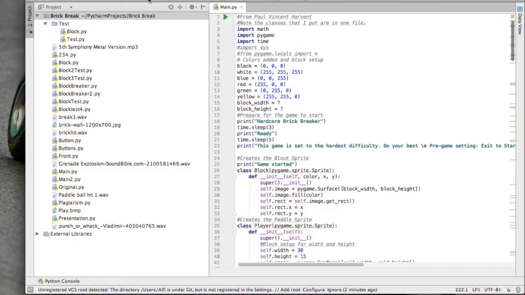Hey guys, so this is the project that I made for the Pygame project. I imported math, pygame, and time, and these are the colors that I made for them.